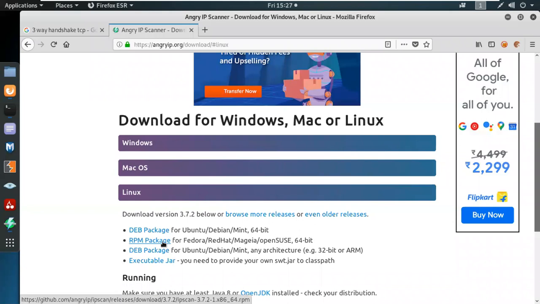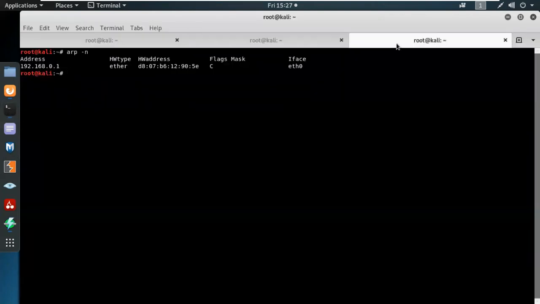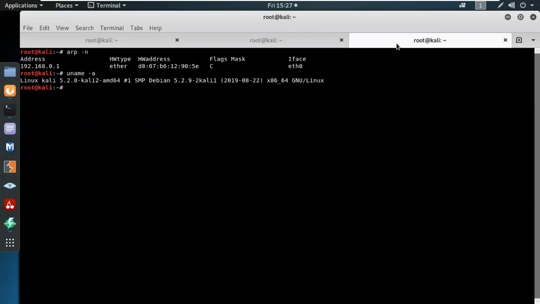DEB package, RPM package. So remember, Debian package and RPM package are totally different. Debian packages work when your Ubuntu and Linux machines are Debian based. RPM packages work on different operating systems, like your Fedora, Red Hat, Mageia, and openSUSE. To check if you're capable of the Debian package or not, you can simply check your kernel version. You can write uname -a, and you can see over here AMD64. You are using 64 architecture with the Debian source.